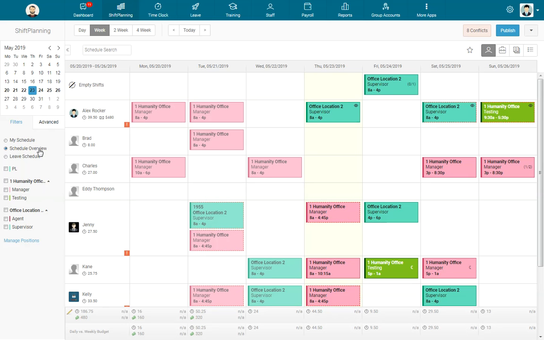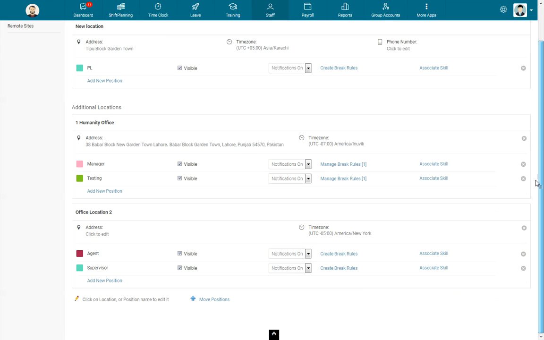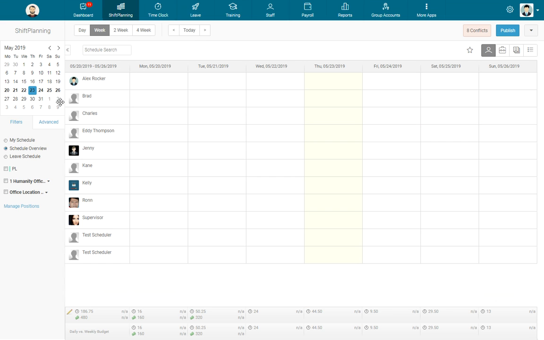Now, moving to the manage position section, this takes you directly to the staff location and position, and you go ahead and add or create new positions, create break rules, associate skills, and make sure that a position is visible or not visible. Again, this is kind of not relevant right now, so I'm not going to dwell deep into that. That was it.